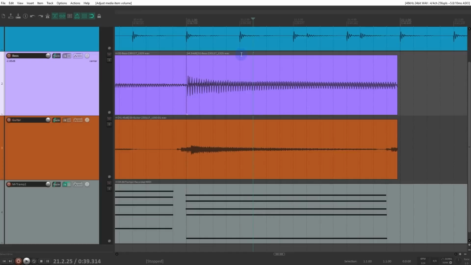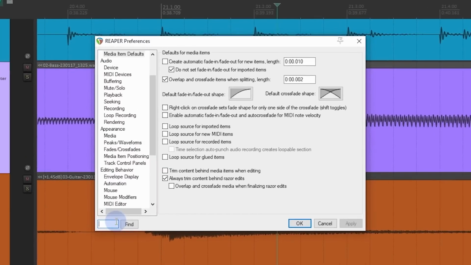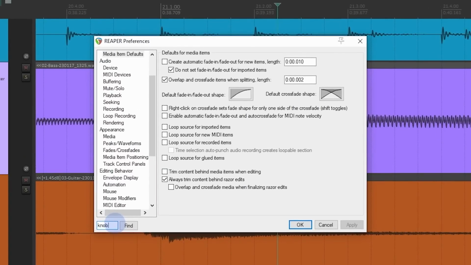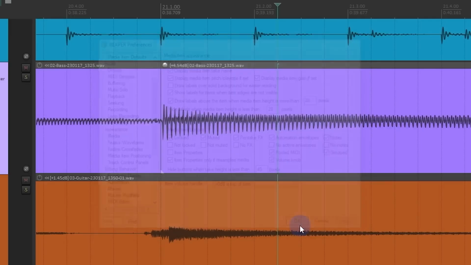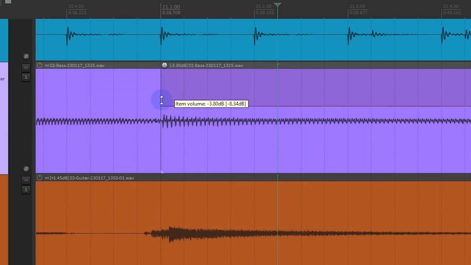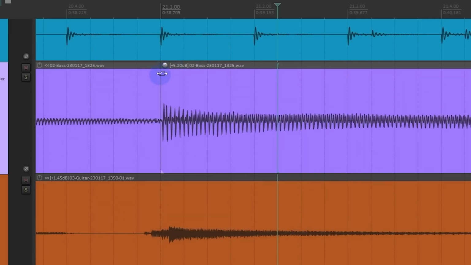So instead, what I like to do is hop into Preferences and then search for Knob. And that will take me to this page right here, Appearance, Media, and there are a bunch of options for media item buttons. One of those that I like to use is for the volume knob. So if I click on this and then click Apply and OK, now you can see that there is a volume knob above all of my media items.